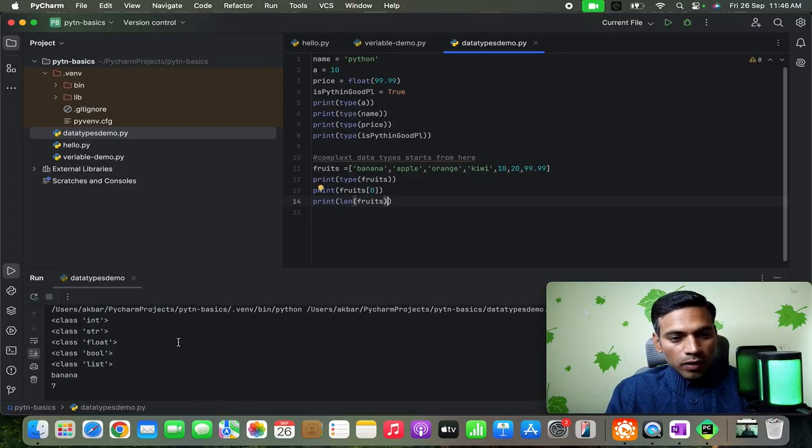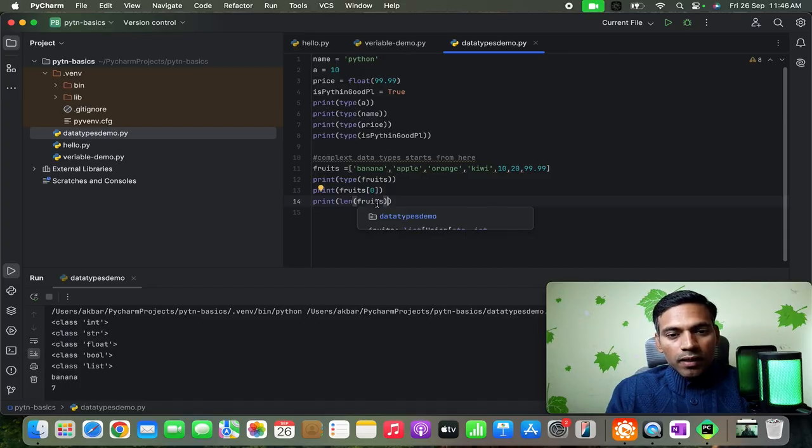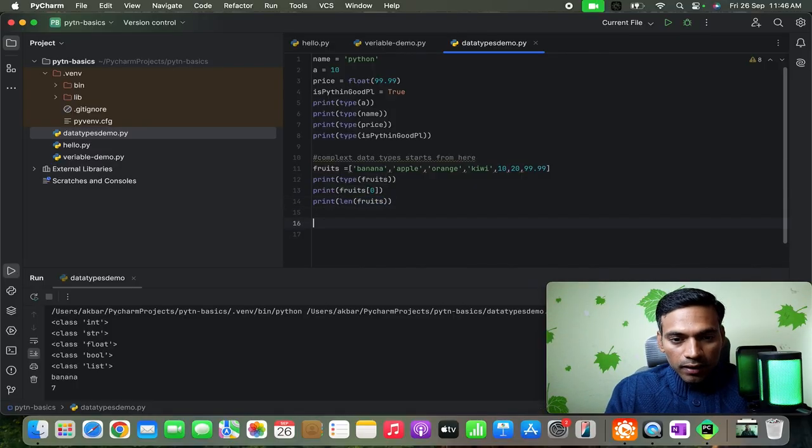Okay, so this is how you are going to look at the length of the list. len followed by your list. And if you look at the data type, it is a list, and if I print the 0th position element, the length of my list is 7. And we'll see the other data types.